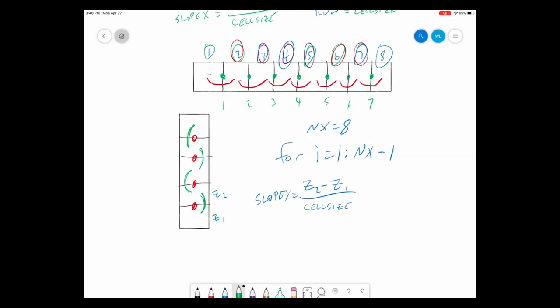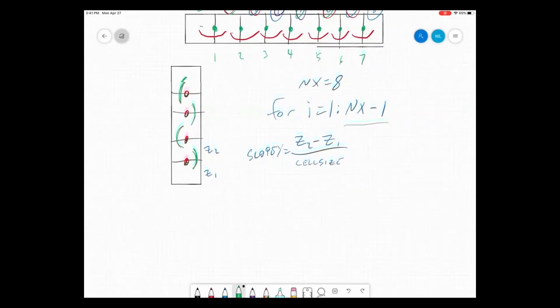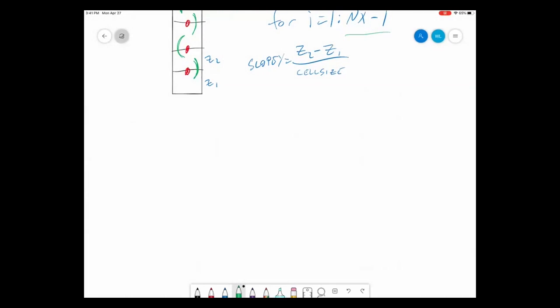So that means in X, if we have 1,478 grid squares, we're going to make 1,477 slope calculations in the X direction. And in the Y direction, if we have 1,236 grid squares, 1,235 slope calculations. So our loop for each of those will go to N minus 1.